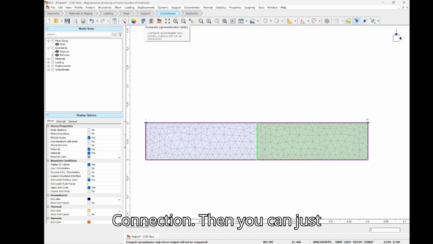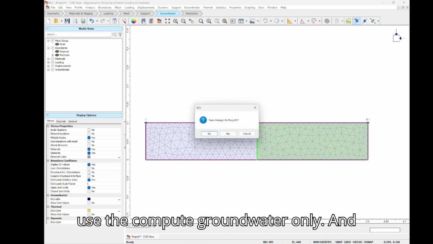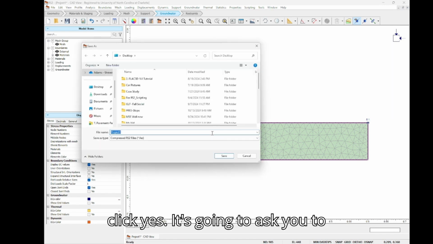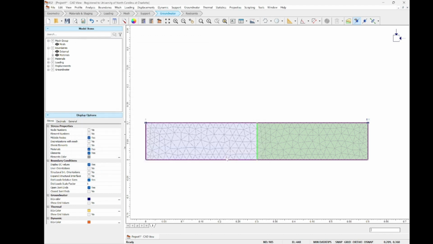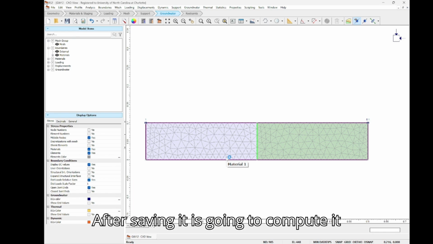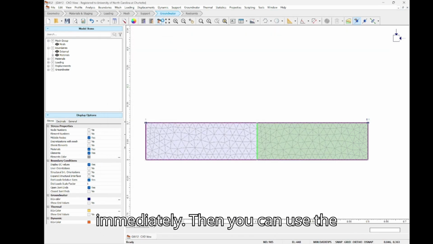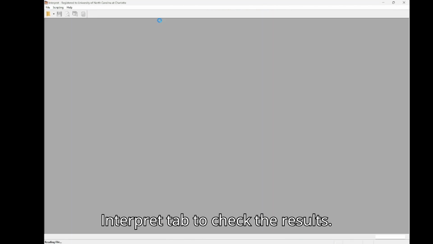Then you can just use compute groundwater only and click yes. It's going to ask you to save groundwater 1.1.2. Just save it. After saving it, it's going to compute it immediately. Then you can use the interpret tab to check the results.